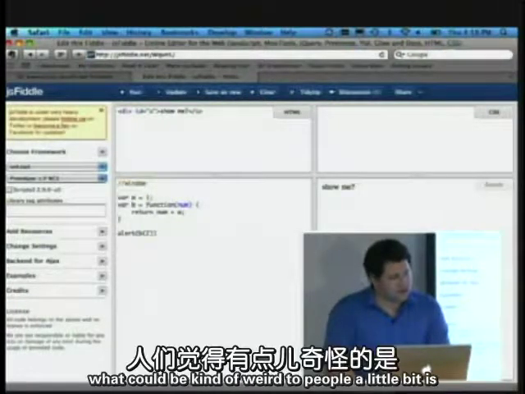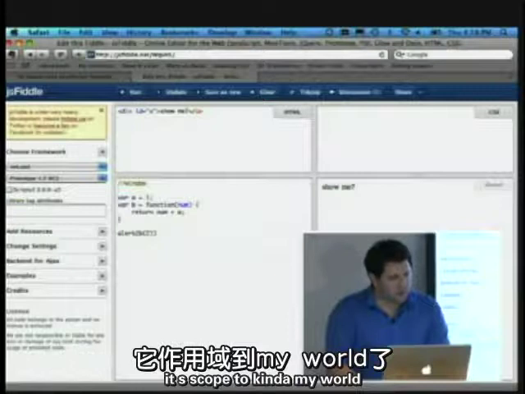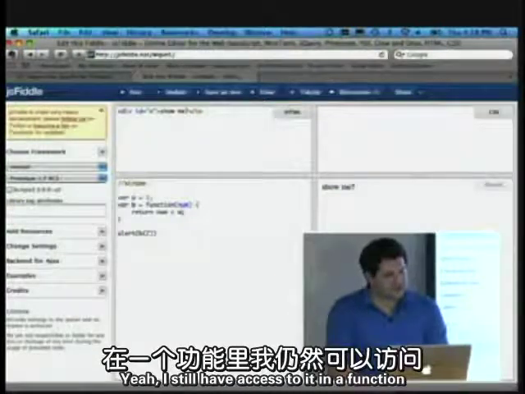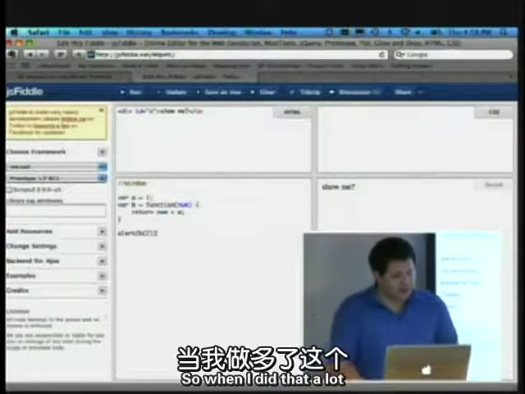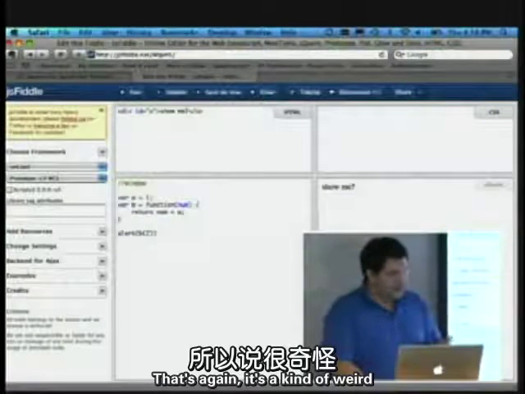Within here though, what could be kind of weird to people a little bit is I've got this variable that's not scoped to the entire window. It's scoped to kind of my world, yet I still have access to it in a function. So when I did that alert B, 2, 3 came back. It added 1 to it. That again is kind of weird.